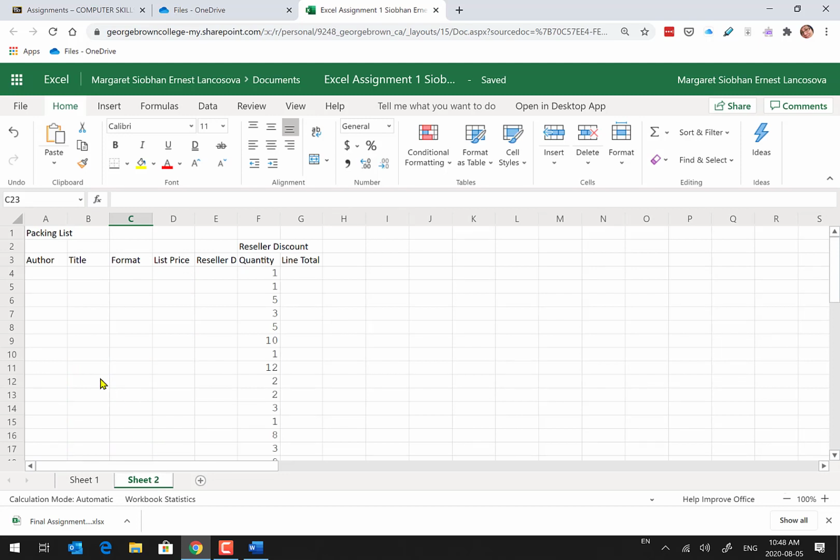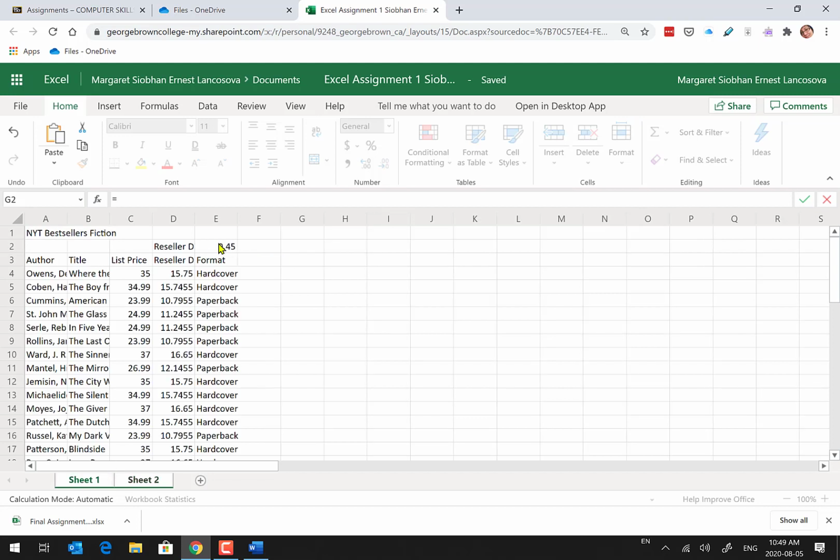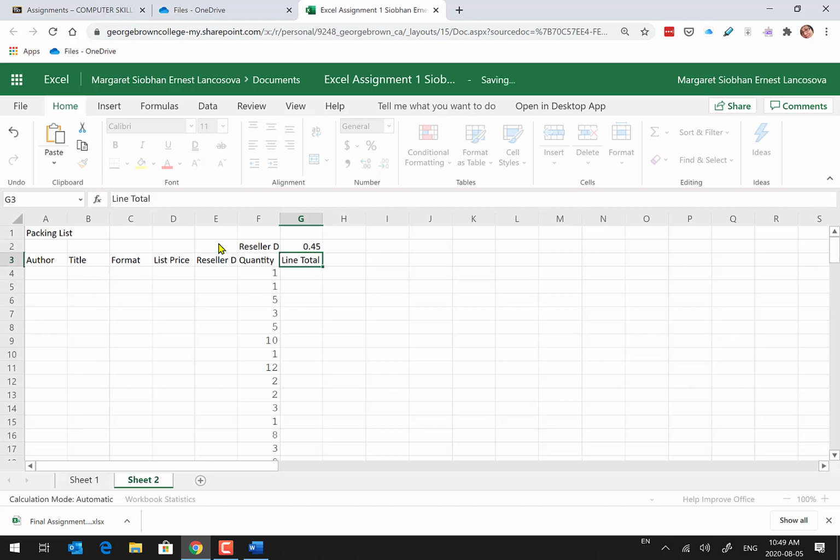In cell G2, insert a formula referencing E2. So this is G2, and I need to reference E2 on the other sheet, sheet 1. That's very simple. The step is press the equal sign for the reference, switch to sheet 1, and click on E2 where the tax rate is stored, and then simply press enter. And what that does is pulls the number from sheet 1 into sheet 2.